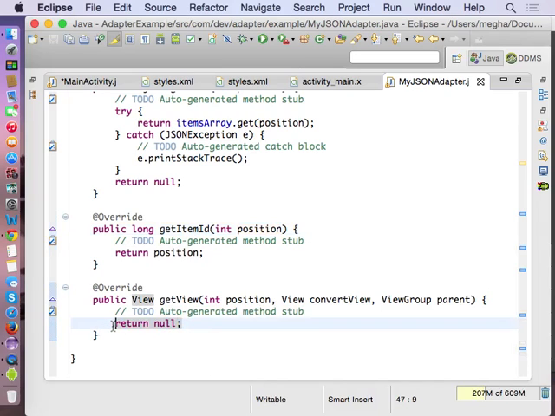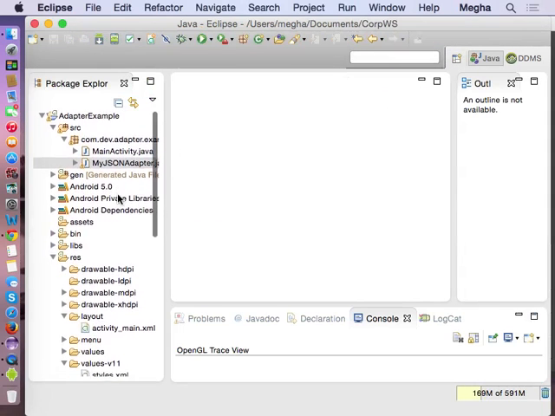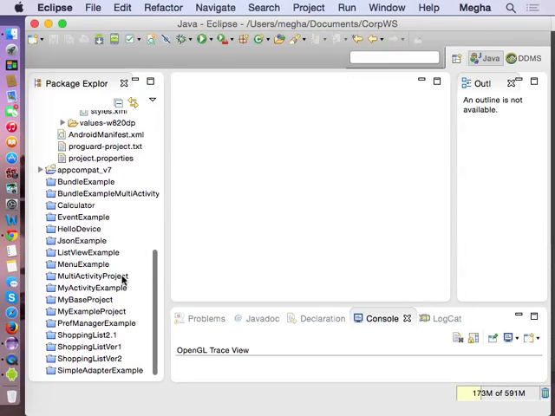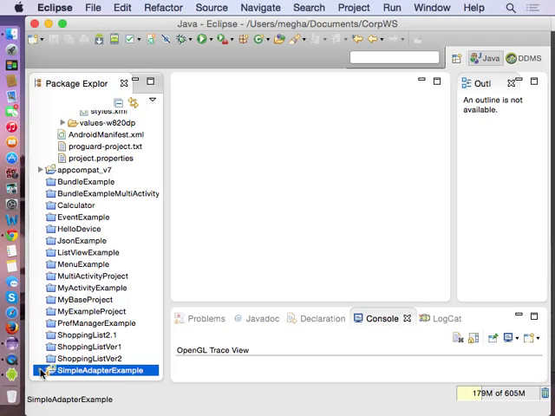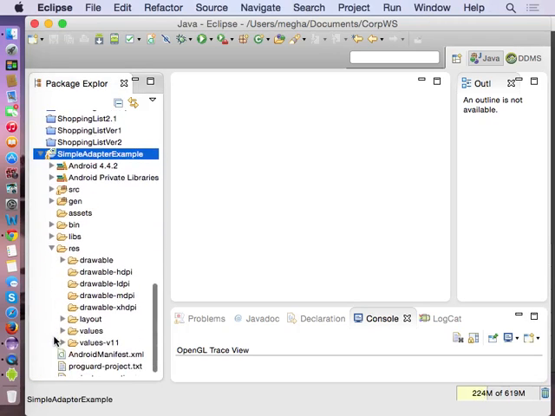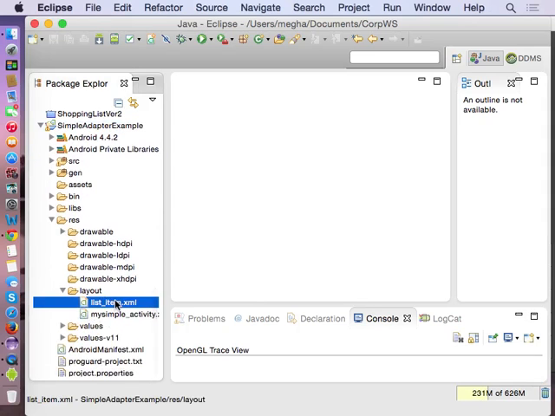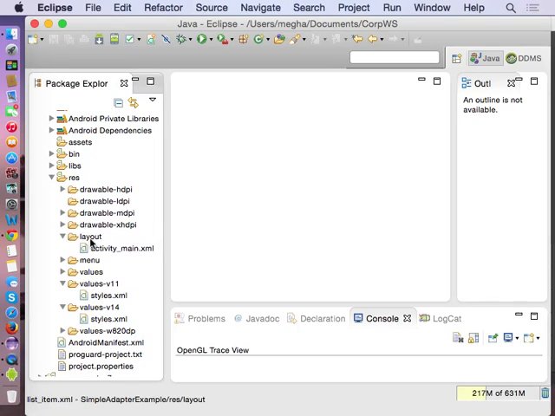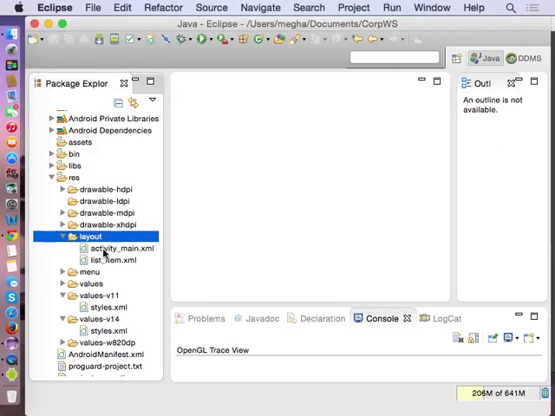Get view. This is where I need to plan my UI. This is where I'm going to display the UI, where the view is going to be repeated. Before going ahead, I want to copy something from a previous example. I want a layout of a list view. It is called list item, which I want to inflate. I don't want to design from the beginning, so I'm copying from one of the previous projects.